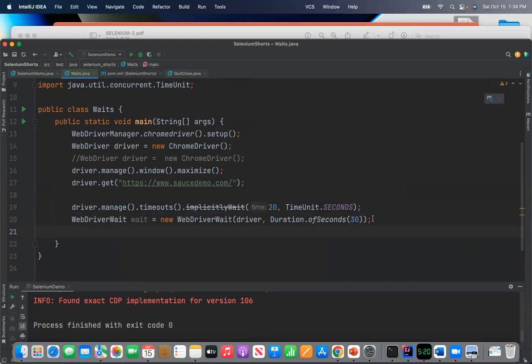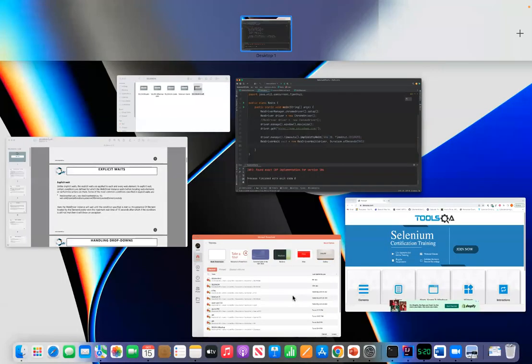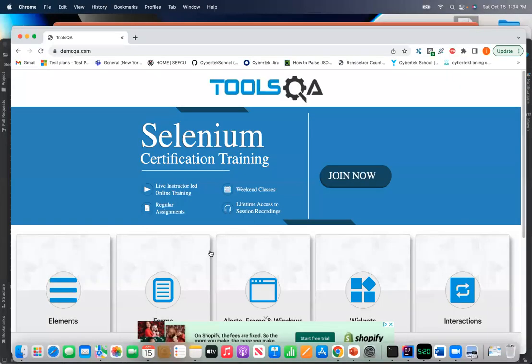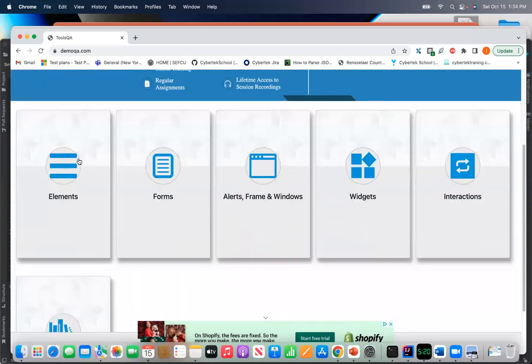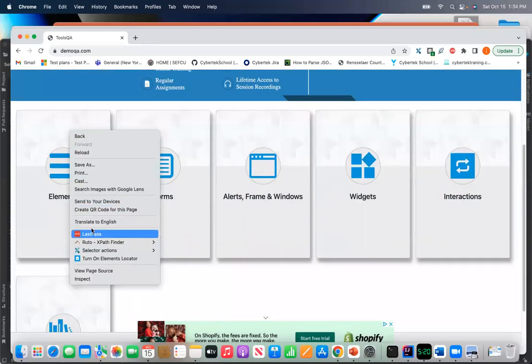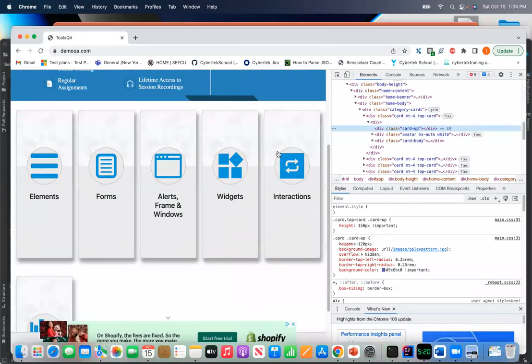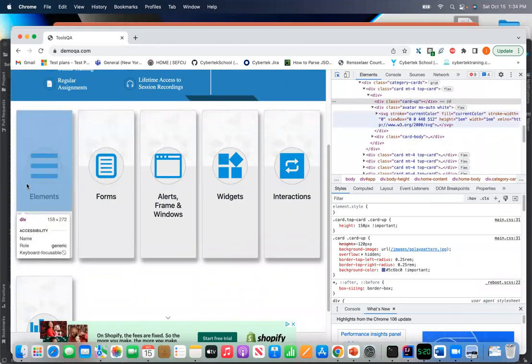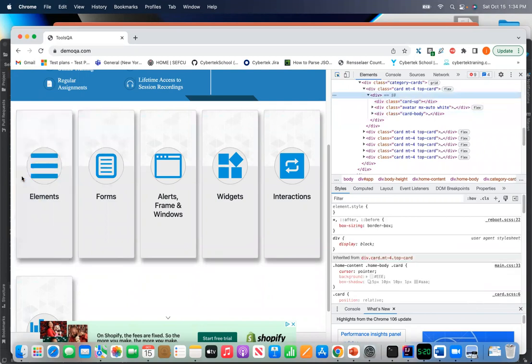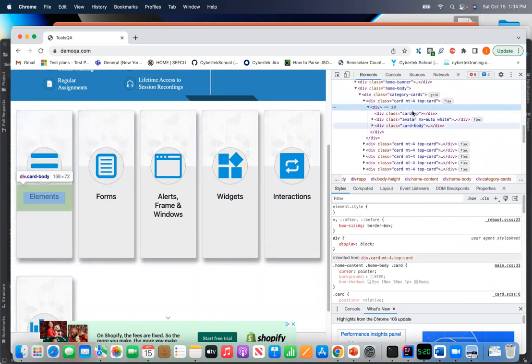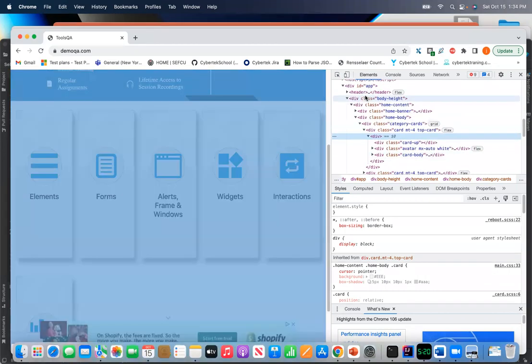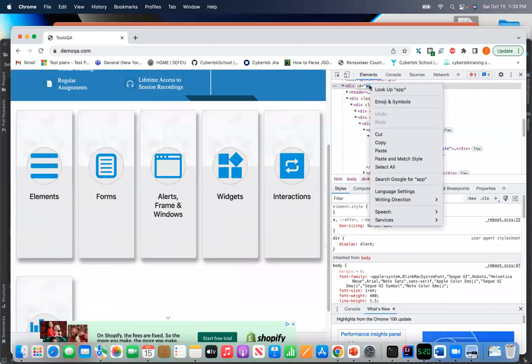As I said, this wait is explicitly applied to a single web element that you choose. So let's pick an element so that it waits for it. I'm going to this website, and let's say I want to identify one of these elements. So I right-click, inspect, and I want to identify this web element. So I click on it. Let's see what we can do here. We can use this ID.